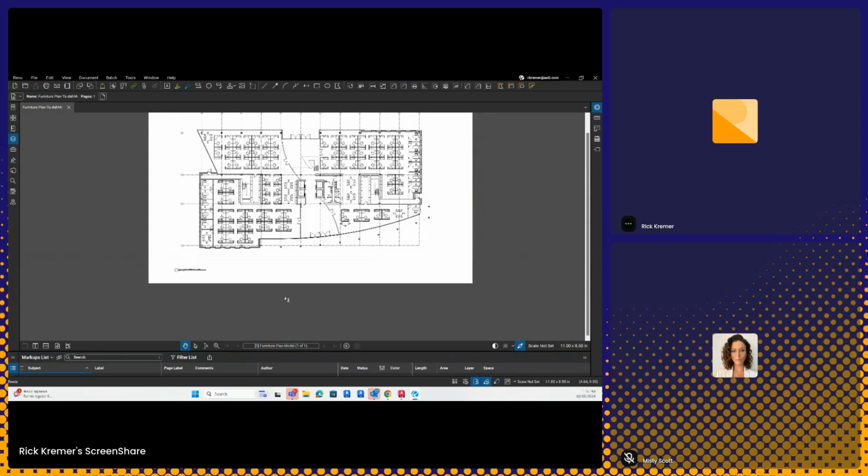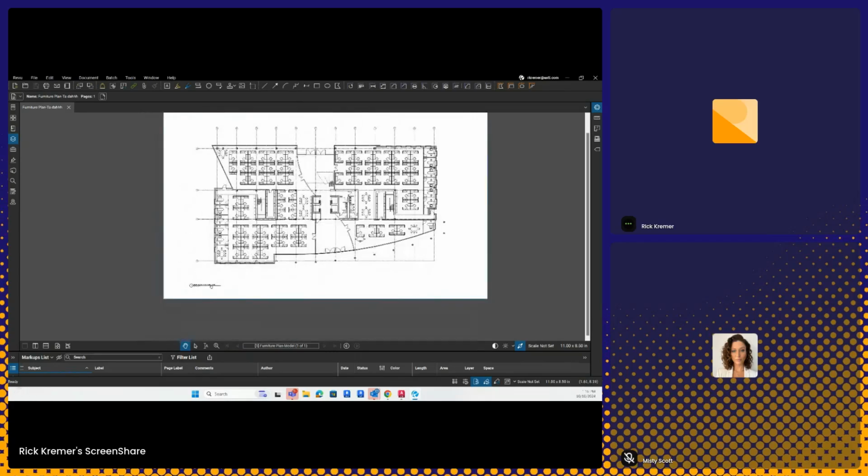So now the next step that I want to do to get my PDF ready for consumption is find out what the scale is, right?